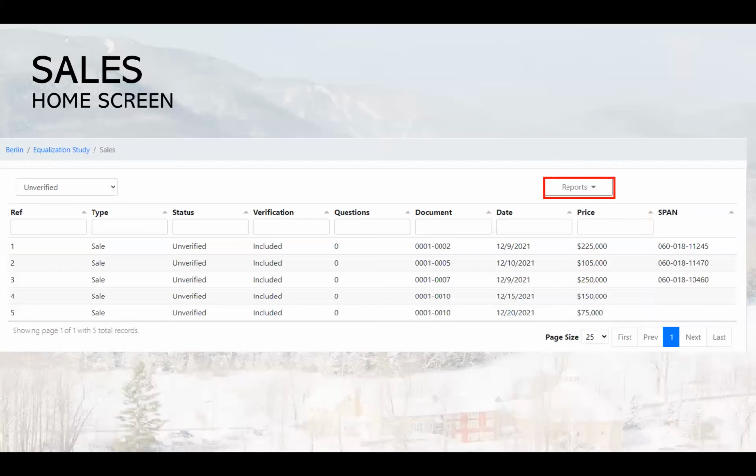We also have a reports drop down here. So this is where you can get a list of your sales. So export all of your sales out to Excel, which I know is a big feature that everybody likes. You're also going to have a resale report. So it's basically just going to group the sales by SPAN so that you can see properties that have sold multiple times during the period. So again, that reports dropdown will be throughout the application.